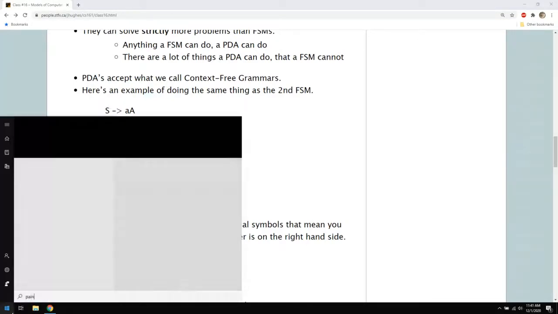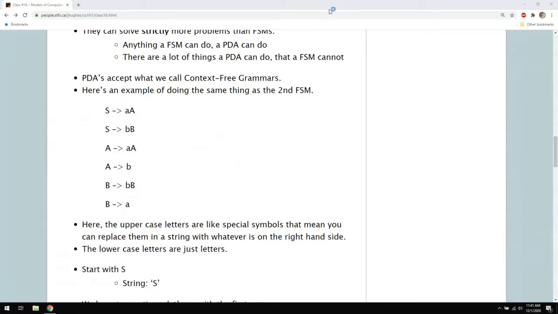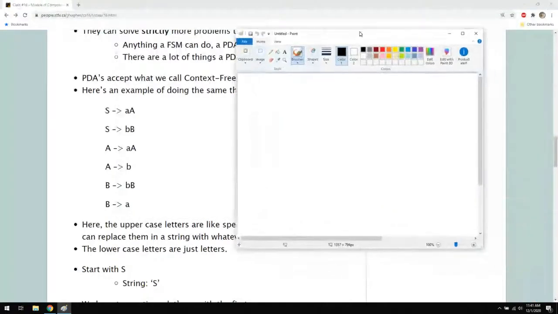I'm going to open up Paint. Yep, and here we go. Let's make sure I am sharing my screen. Okay, good. So I start with S.